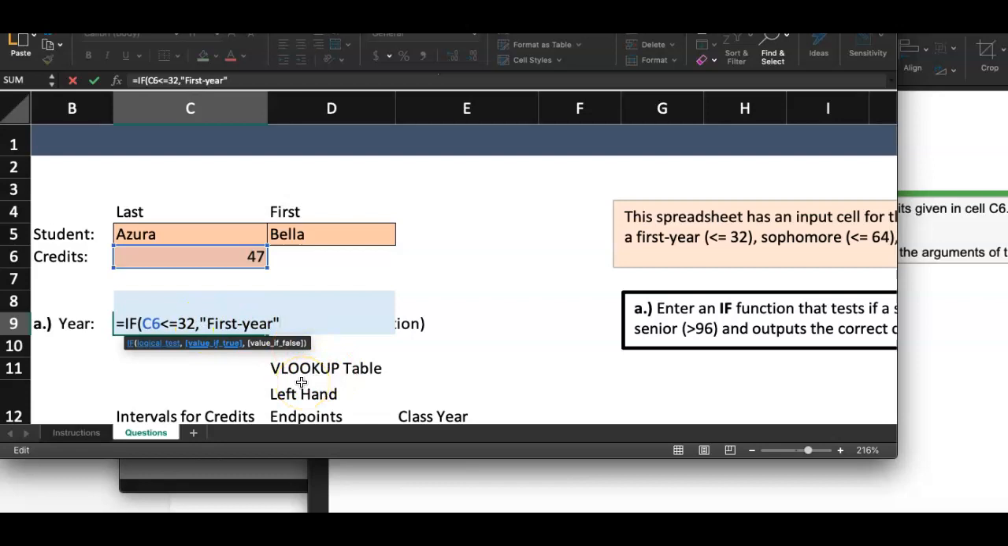And then I'm going to do comma. But if this value is false, then I want them to check another time. I want them to do another IF function. So we'll do another IF.